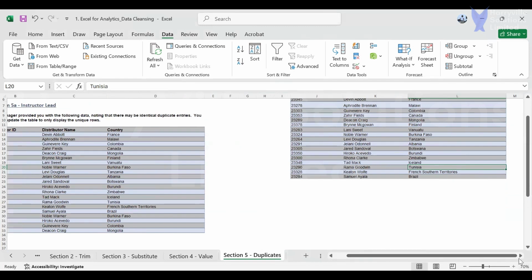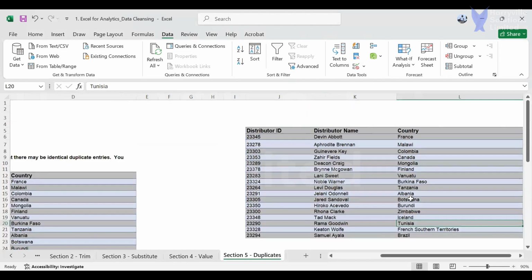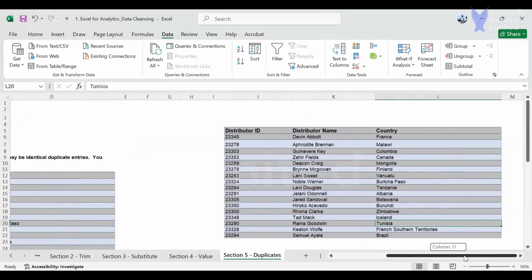But again, I'll repeat, make sure you check through your data to make sure it is actually duplicated before you perform your remove duplicate function.